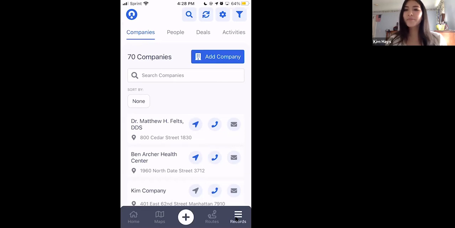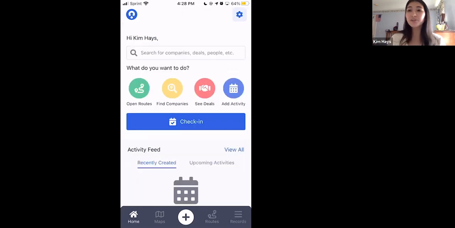I'm going to start with manually adding companies and walking through what a record view looks like. So back on the home screen is where I will land after we do each topic. To manually add a company, this is going to be a scenario if you are driving by a company and you see something that is not someone that you currently work with, so a new prospect or something like that.